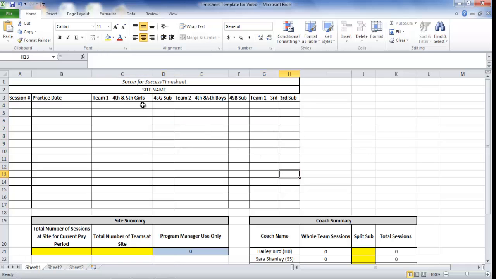As an example, I'm at a site where there are 3 teams. So there's a 4th and 5th girls team, a 4th and 5th boys team, and a 3rd grade team. Each of you will receive an email with an individualized timesheet for each pay period.